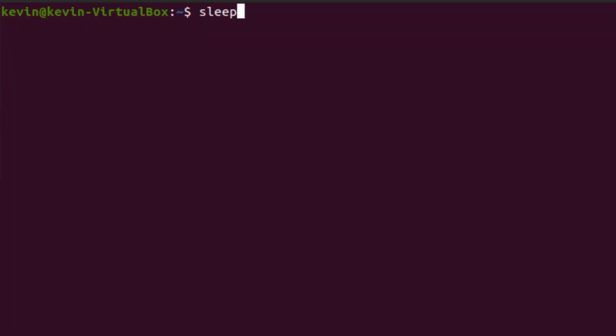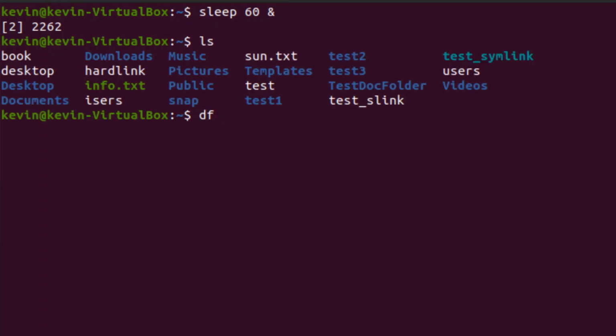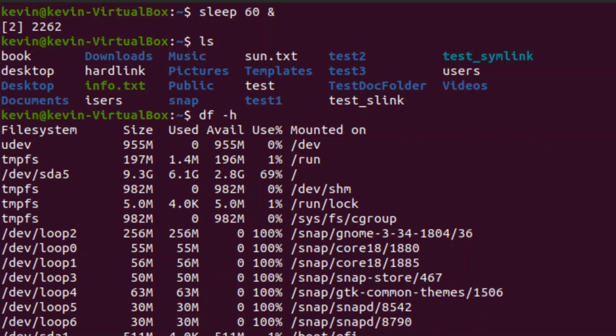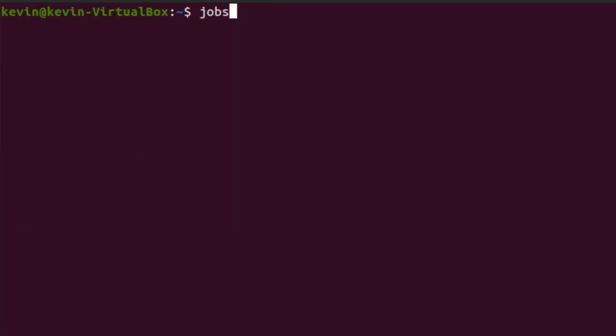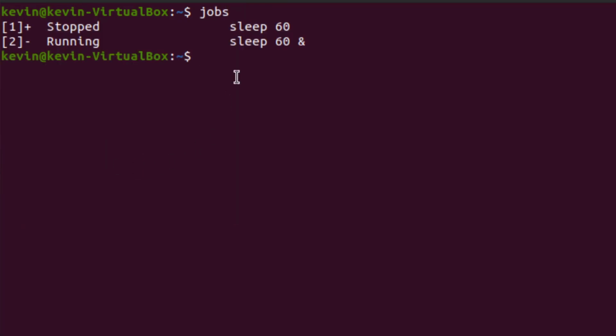Now, if I do sleep 60 with an ampersand symbol, this will actually throw the job in the background. So now I can do whatever I want, and you'll see that job running in the background. If I do jobs, there you go, you'll see that sleep 60 is still running. You notice the other one that was stopped. I can do fg to bring it back to the foreground, and sleep 60 is back in the foreground. And I've lost control of my shell again, right? Because it's putting my terminal to sleep. That's what that command does.